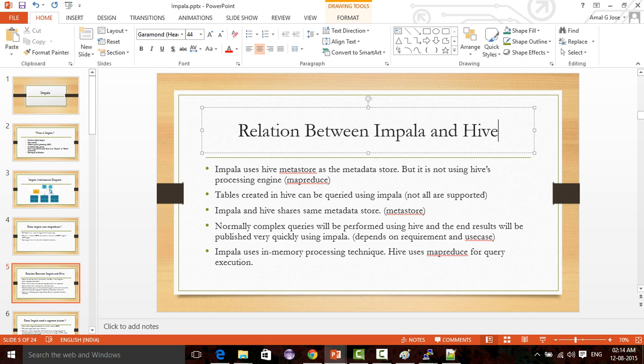Then the relation between Impala and Hive. Impala uses Hive Metastore for the metadata store, as we have seen, and it's not using MapReduce. We can query the tables created in Hive using Impala, but not all queries are supported. Most of the tables we can query, but some types are not supported in Impala. Some services, for example, are not supported in Impala. Impala and Hive share the same metadata store.